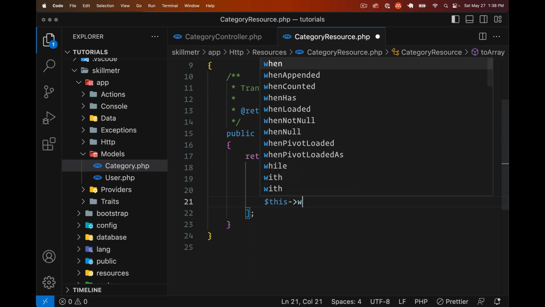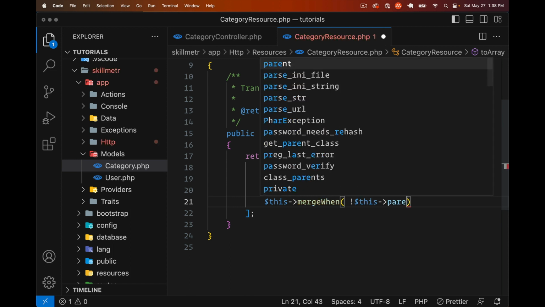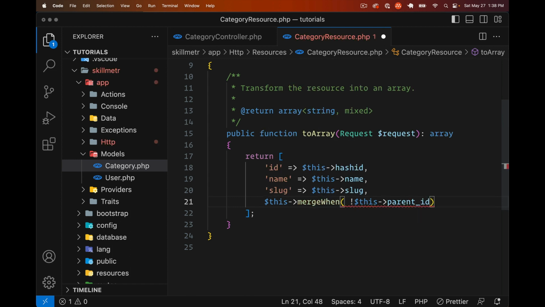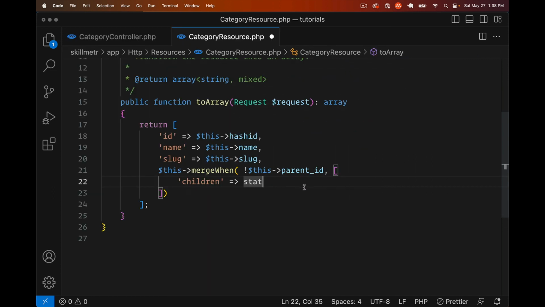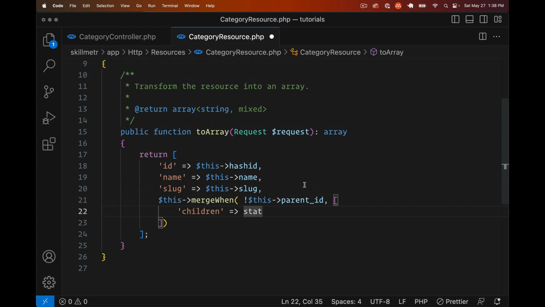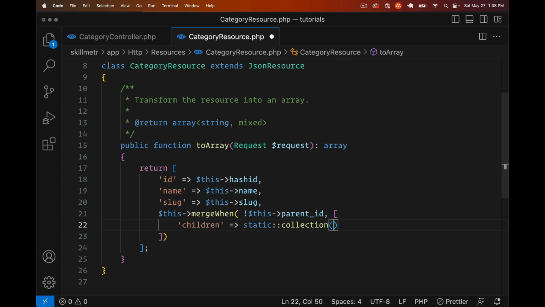and this mergeWhen, and we're going to talk about what that means. When this is not a parent, so when this parent ID, then we want to load the children. And the children will also be an instance of the category resource and a collection of it. So the children will be one or more, right? So it's a collection. And so here we'll just say static collection, this whenLoaded children.